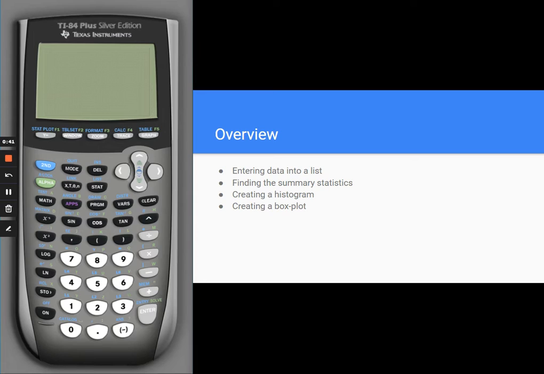So here's what we'll talk about. We'll talk about entering data into a list, finding the summary statistics from that data, creating a histogram, and creating a box plot. So all of these things you should know how to use your calculator for on the AP test.